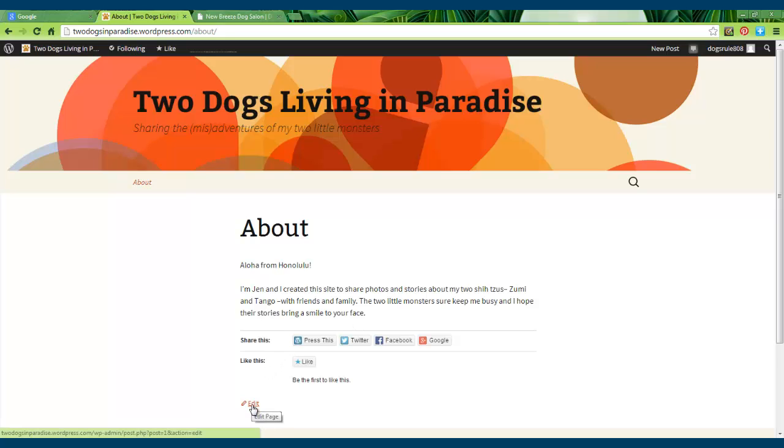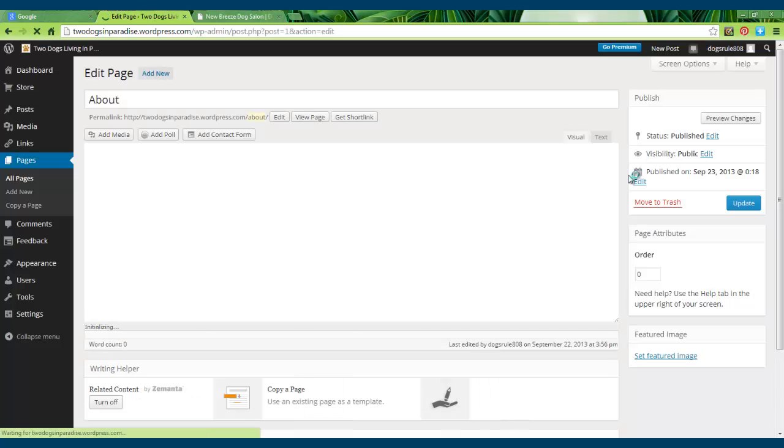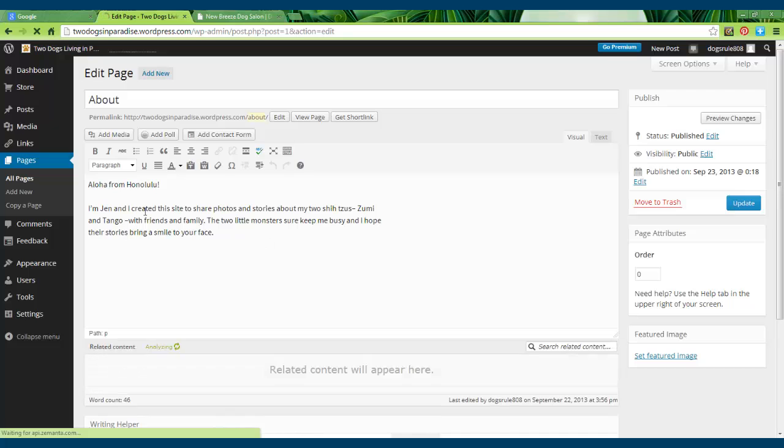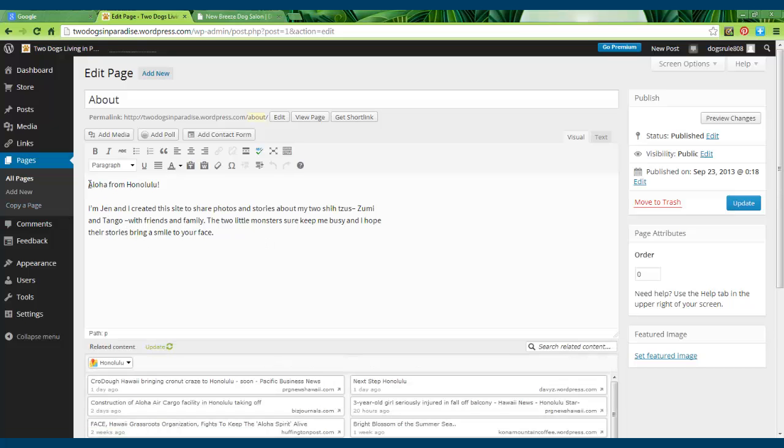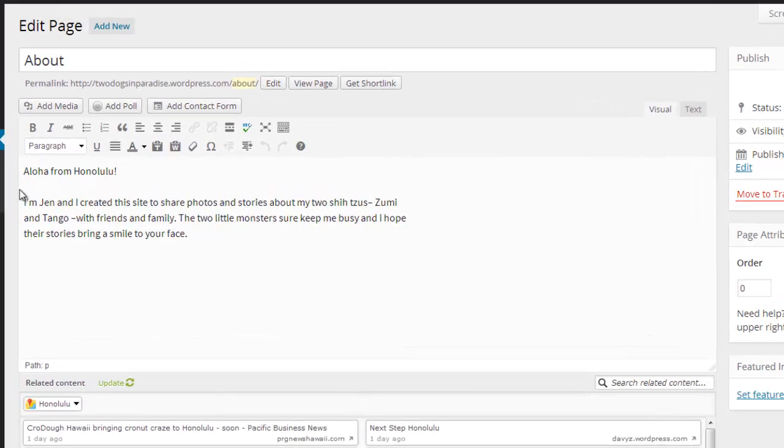Let's click on edit and let's add a photograph. In order to add a photo, I think I'd like to insert a picture of myself since I'm greeting everyone with this message, and I'd like it to appear here on the left side of the screen. So I'm going to click my cursor right there by the A.